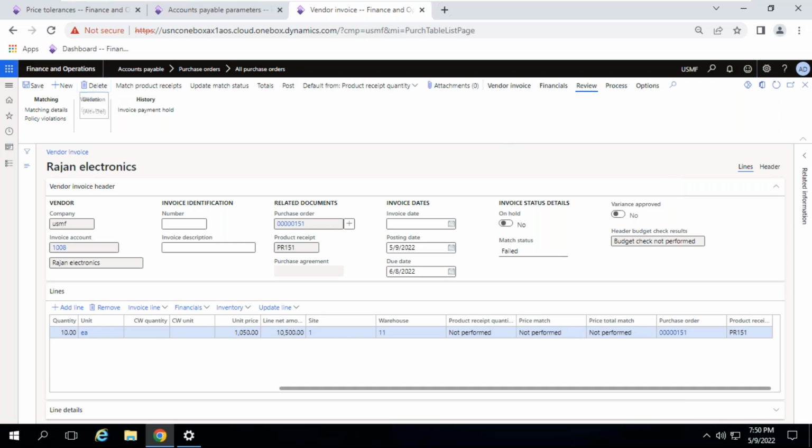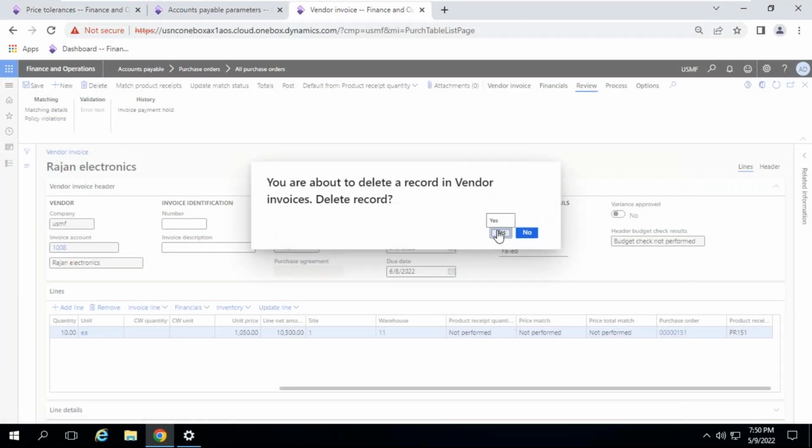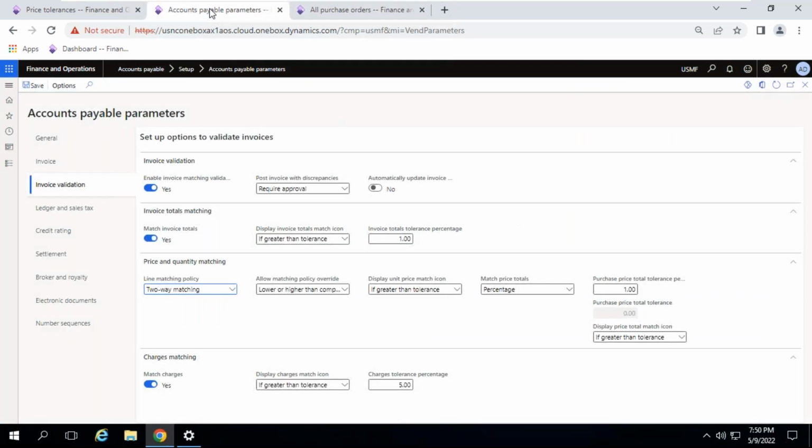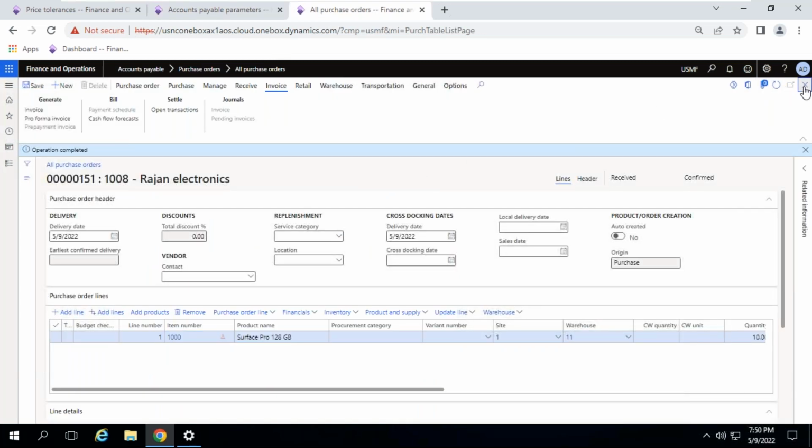Does the product receipt need to be set up or no? Let me do one more transaction, because at that time, whenever I created it, I had not mapped two-way matching. It is required. It's required. Give me a minute. I will show you for a new purchase order.